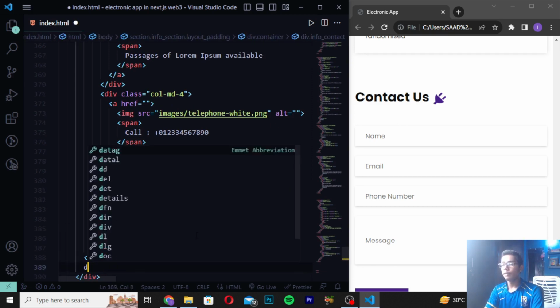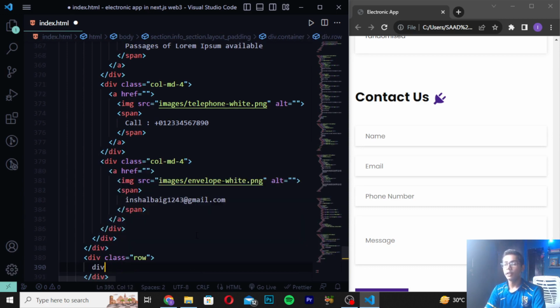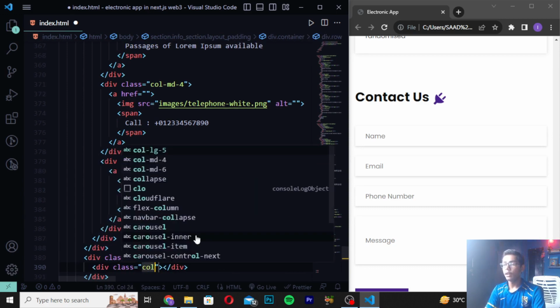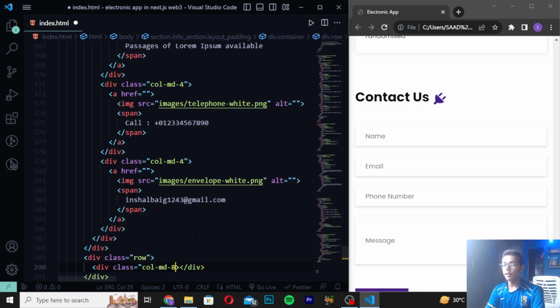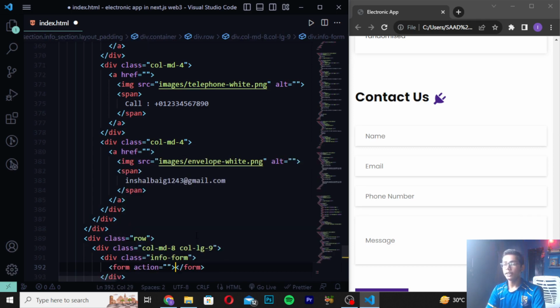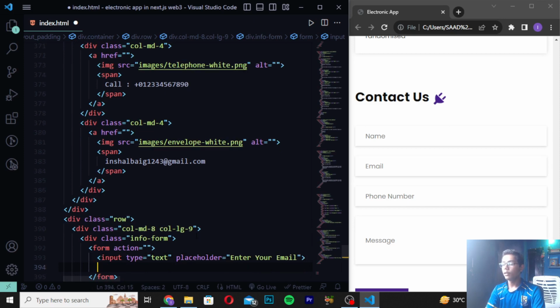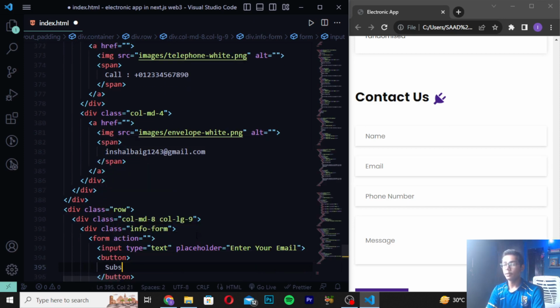So we have to move after the three divs, and you can create the row as class. Then I will write div class col-md-8 and write col-lg-9. Then you have to move down, and here I will create a div class info-form. Then create a form with action empty. In the place of it, I will write type text and create a placeholder as enter your email. Then you have to create a button as subscribe.